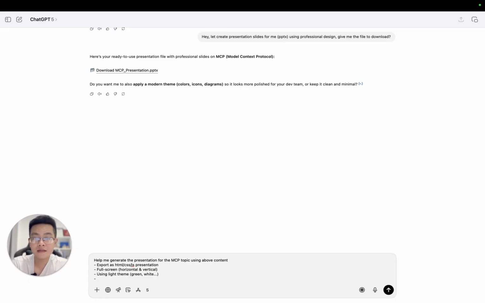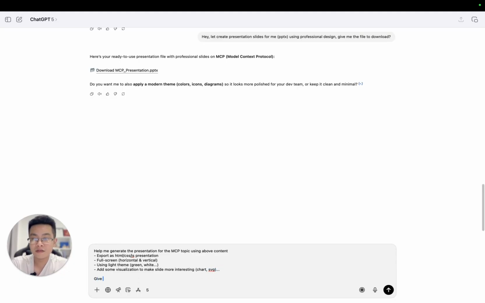And then add some visualization to make the slide more interesting, right? Chart or maybe SVG. Okay, something like that. Give me the HTML file. So now I'm asking it to generate a slide using HTML, because ChatGPT and most of the AI models do a very good job in writing code, but not a very good job in generating PowerPoint, because it's not their target, right? So press enter and see how it works.